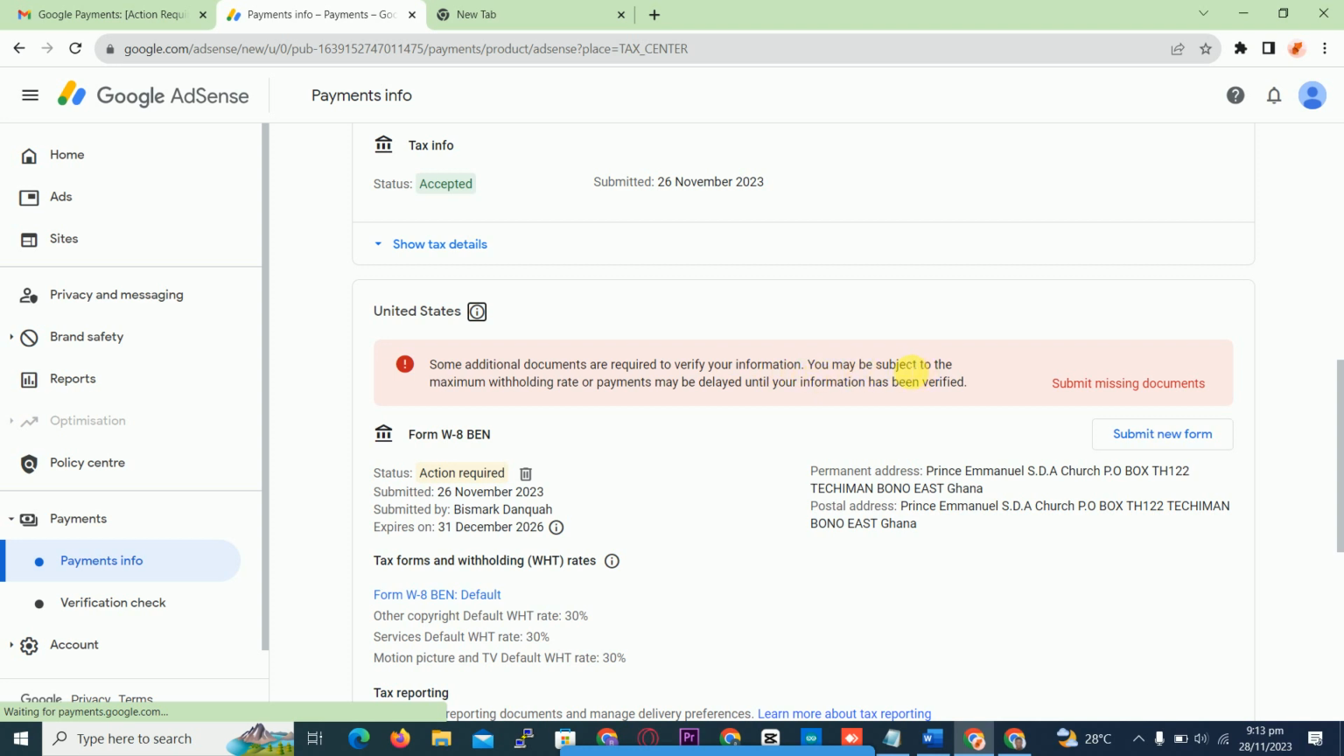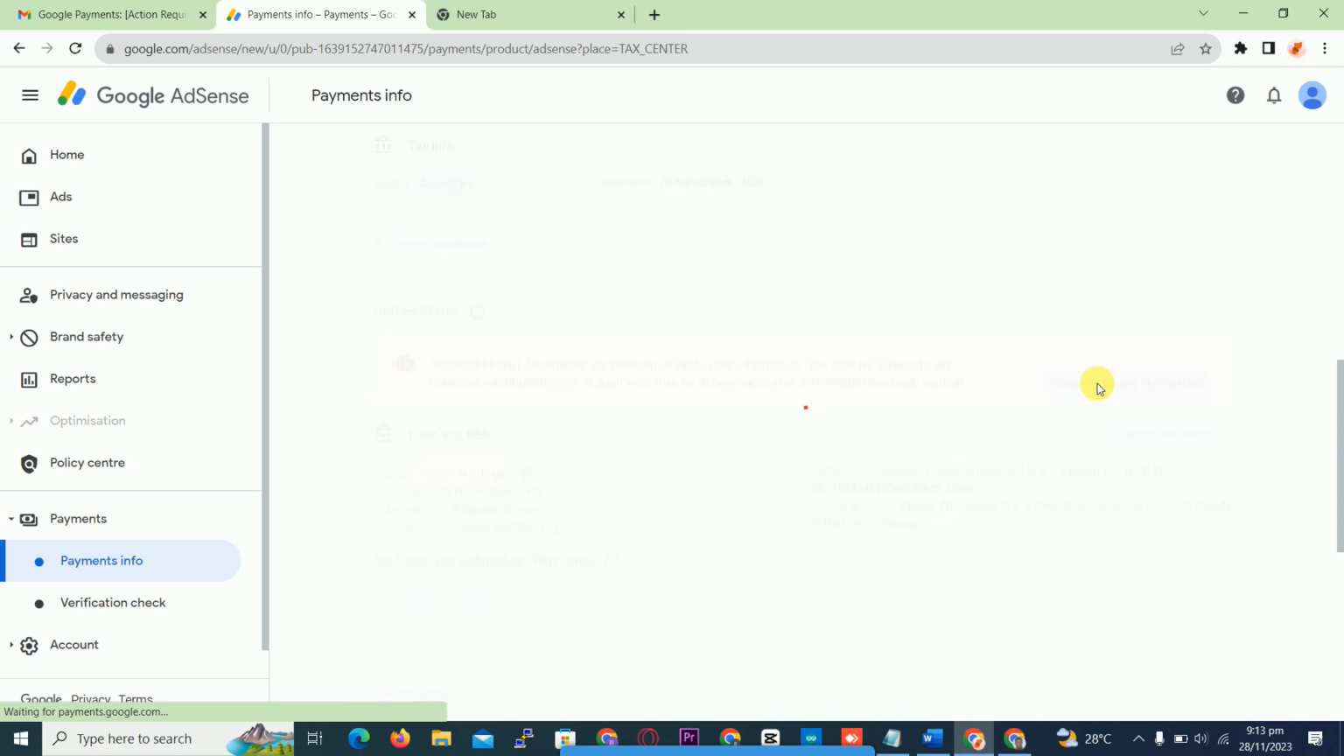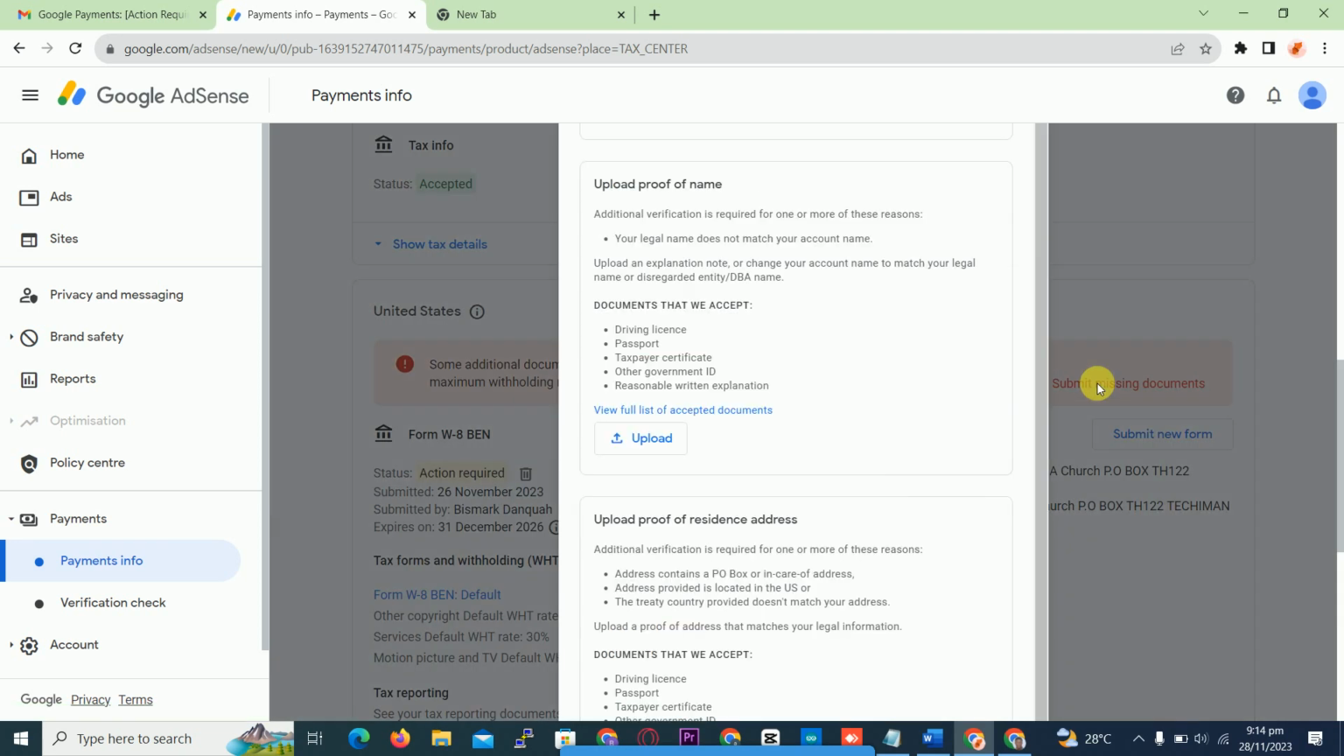You may be subject to the maximum withhold rate, or payment may be delayed until your information is verified. So what information do they need? You click here, missing information document. You click it and see the information they are talking about.